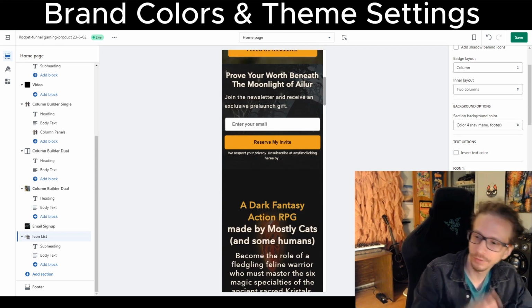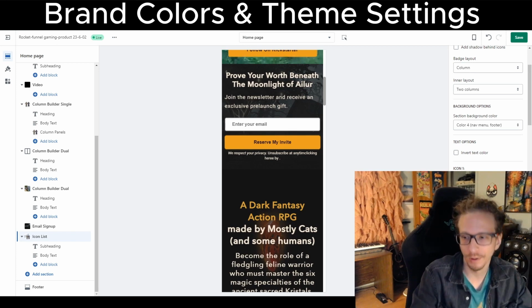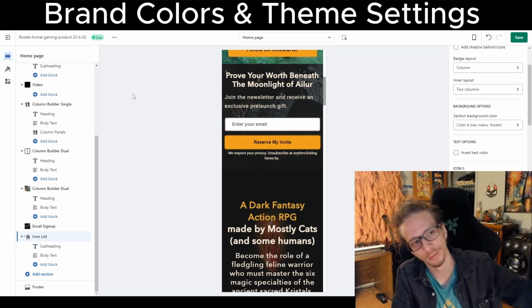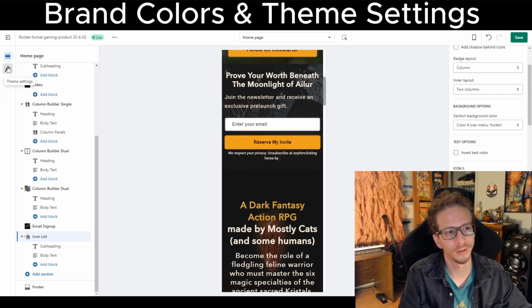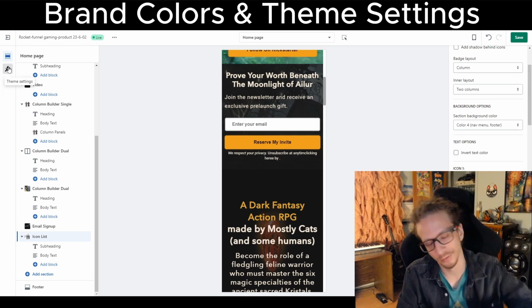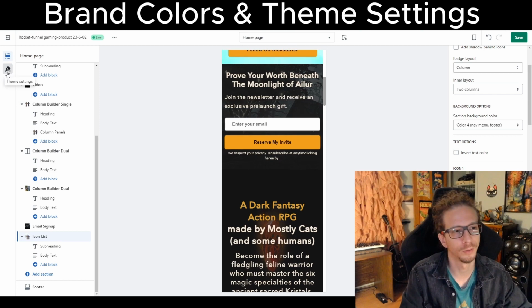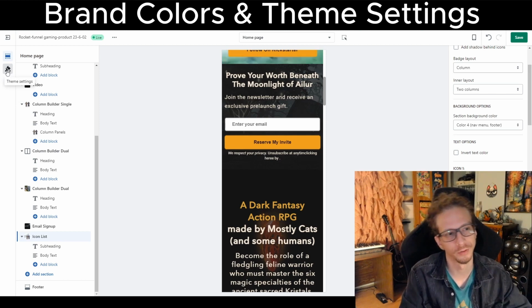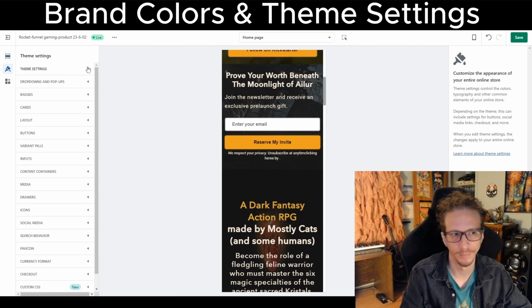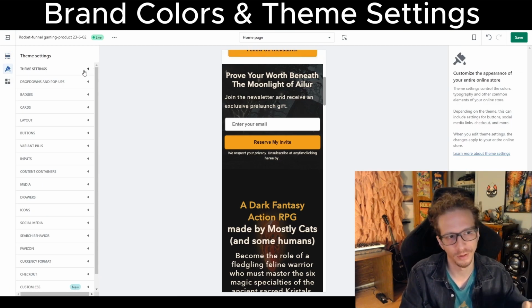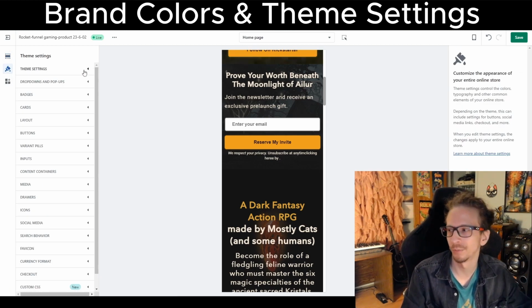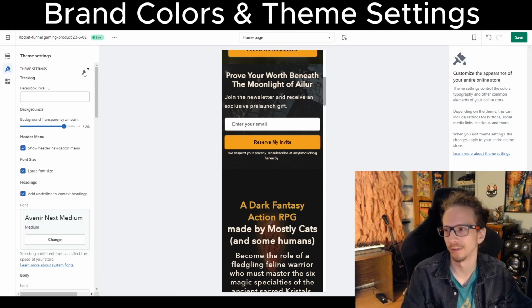So now let's talk about brand colors and editing the theme settings. On the far left, next to the list of sections and blocks, you're going to see a little paintbrush. If you hover your mouse over, it says theme settings. Click that, and you'll see a drop down at the top. In the future, this might look slightly different as I tidy this up a bit. But you'll see theme settings at the top.